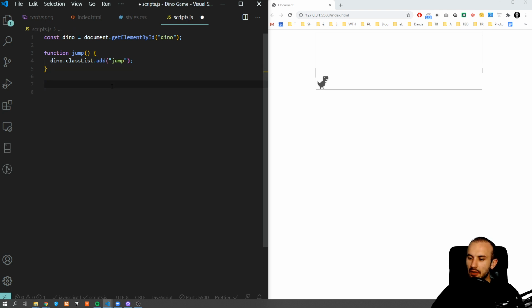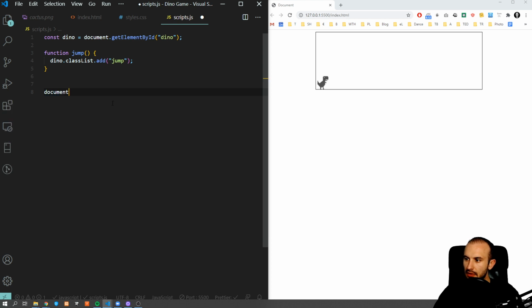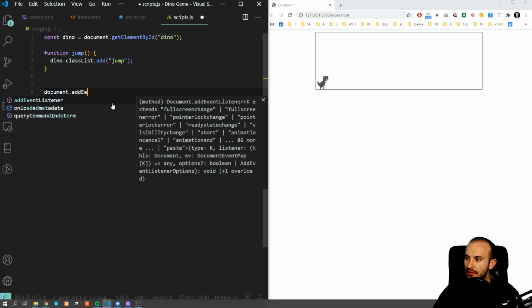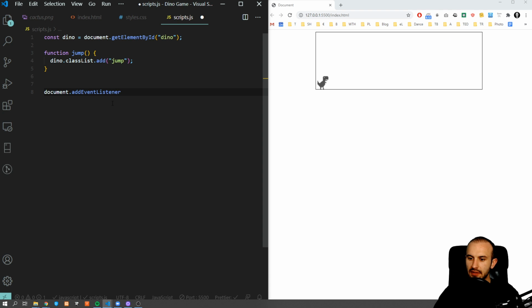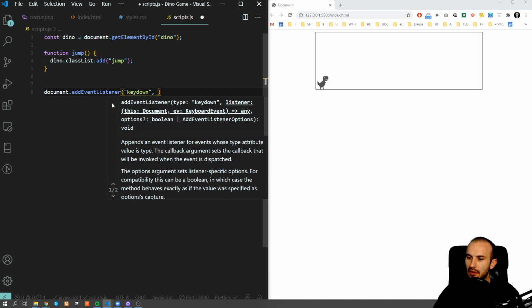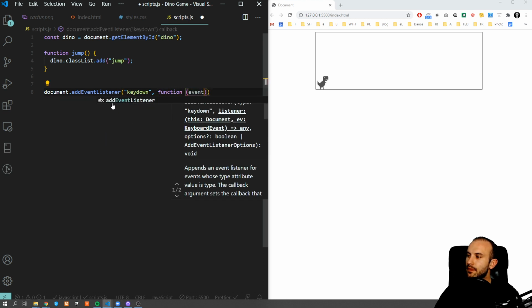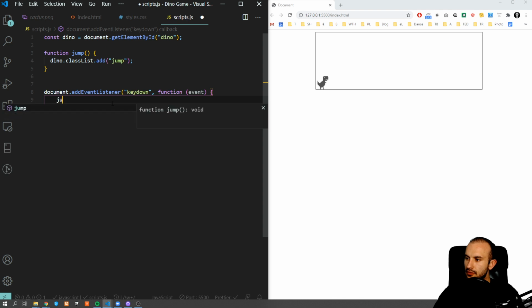And now we need to obviously invoke this function. We could do it on click, but let's use keyboard for this one. So I'm gonna add some listener here, document add event listener, and I want to listen to keydown, function, and we want to do jump.